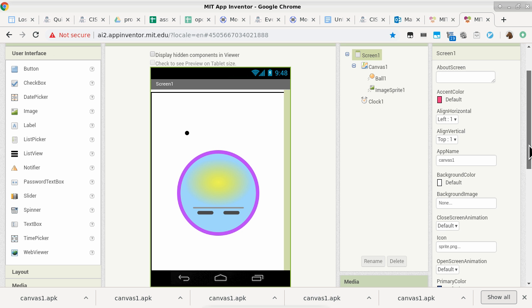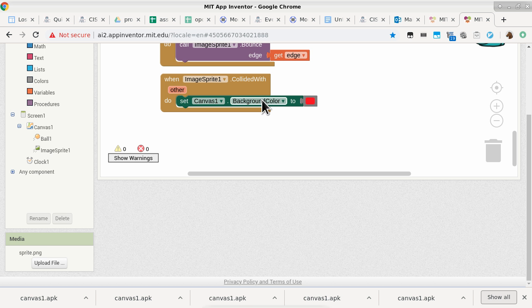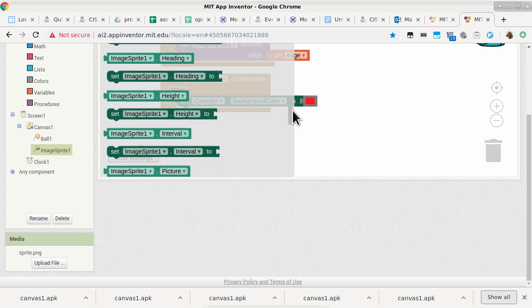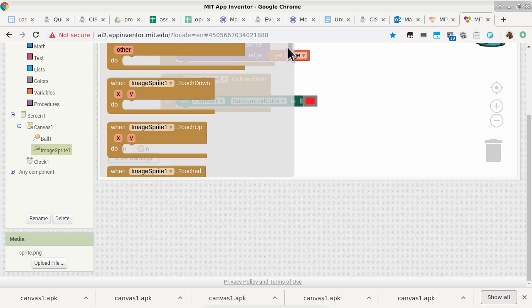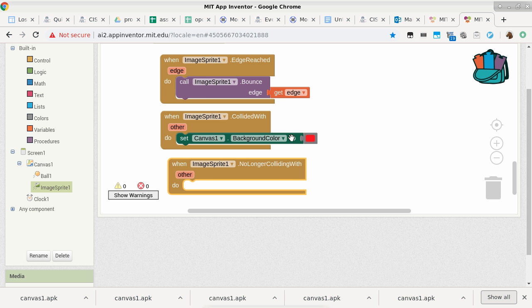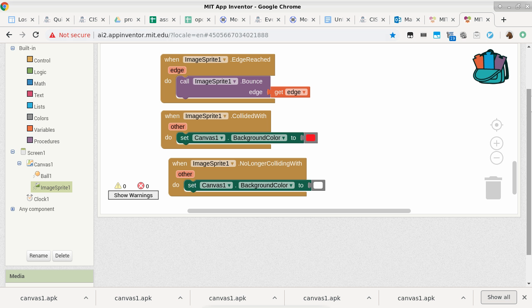Okay, and then we're going to go to the blocks and change the collision thing again. So when it collides with, it changes to the red color. But when it stops colliding, when it's exiting the collision, then we'll change it back to the white color background. So we go to no longer colliding with. So it can tell you whether it is colliding or not just by using the background color. That's the idea.